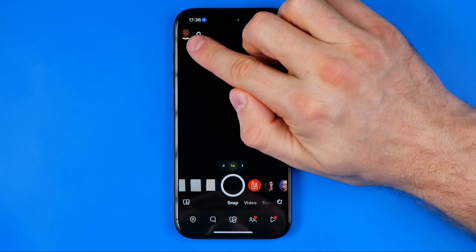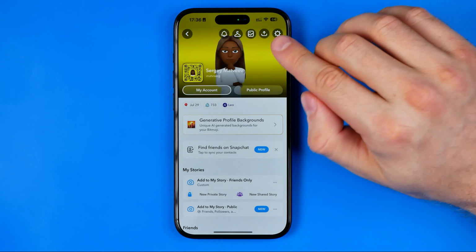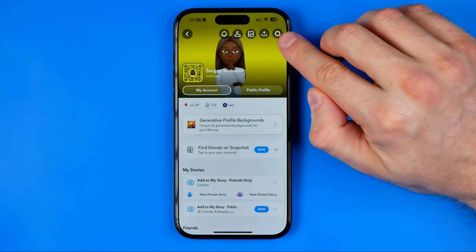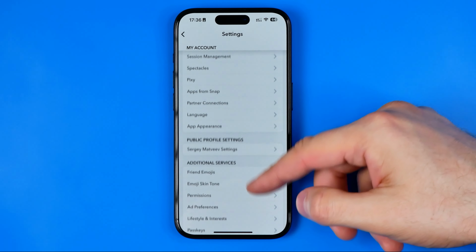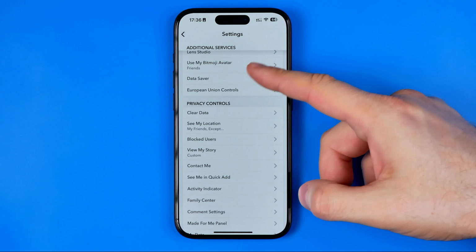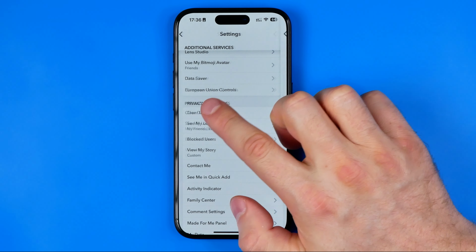After that, tap right here at the Bitmoji or at the profile picture. Then go to settings by tapping right here at that gear. And in the settings, we are looking for the option clear data just under the privacy controls.